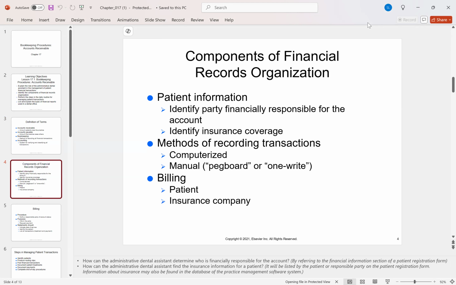Components of financial records organization. So we want to have the patient's information. This is going to identify the party that is responsible for the financials. And we also want to identify the insurance coverage. Method of recording transactions: we can do this either computerized or manual, depending on what your practice thinks is best for them. And billing is going to include billing the patient and billing the insurance company.